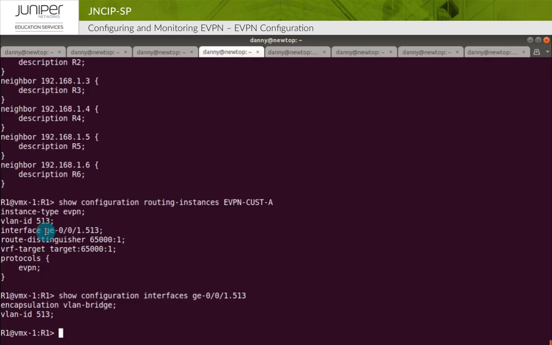The way that you configure the PE to CE interface is slightly different. We have a different encapsulation type. We're using VLAN bridge in this case.